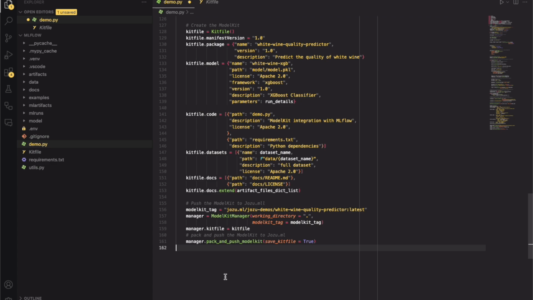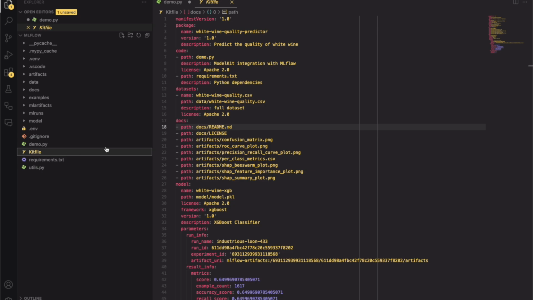For convenience, when this code is executed, it prints the contents of the kit file, but the kit file also becomes part of your project and is saved in the project's root directory. So we'll look at it here. As you can see, the kit file contents are saved in YAML format, and it's broken out into the same sections that we saw when we constructed it in our code. There's the manifest version, package code, datasets, docs, and model, etc.